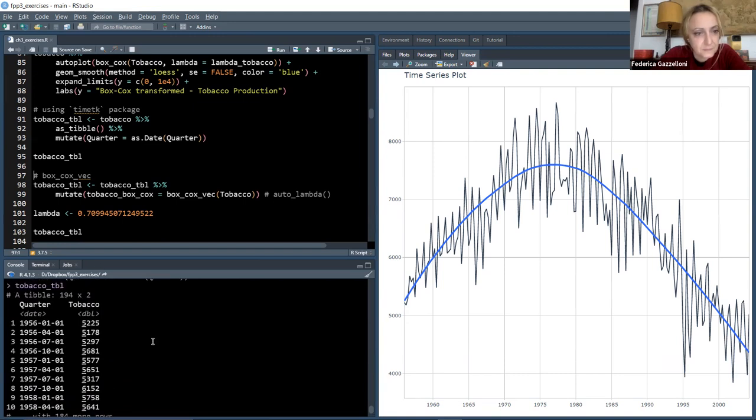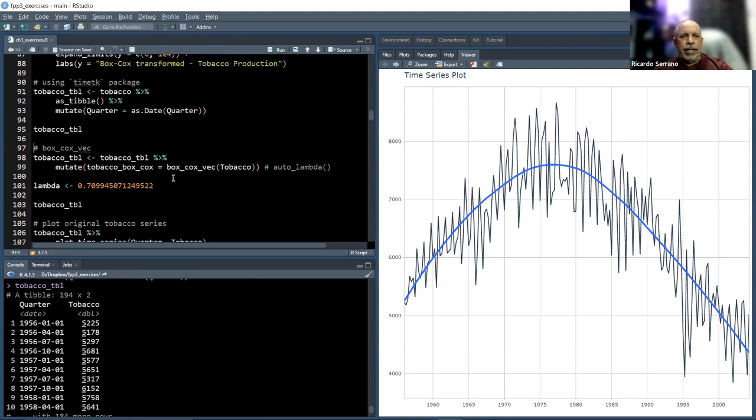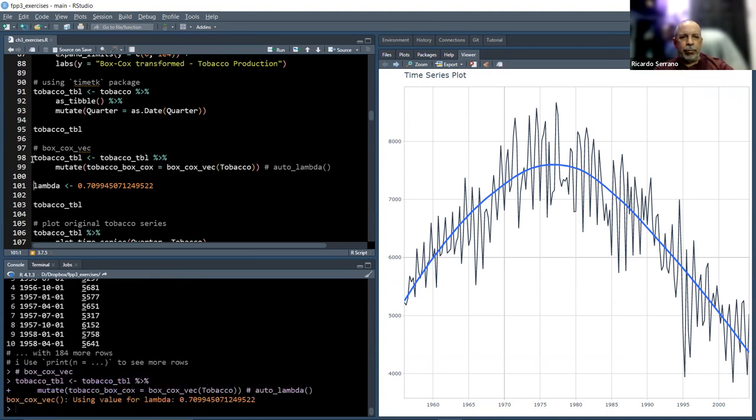Okay, so we have here the quarter volume of tobacco units and the tobacco unit itself. So there's a nifty function in TimeTK called box_cox_vec. And that does basically a similar function as the features, okay? And it does the Guerrero, and it also does the logic. It does an internal optimization of what the box cox eventually is going to be. So if we apply this, okay, to our table, it says that the lambda value was optimized to 0.7099, which is similar to the one that you were mentioning in the forecast.